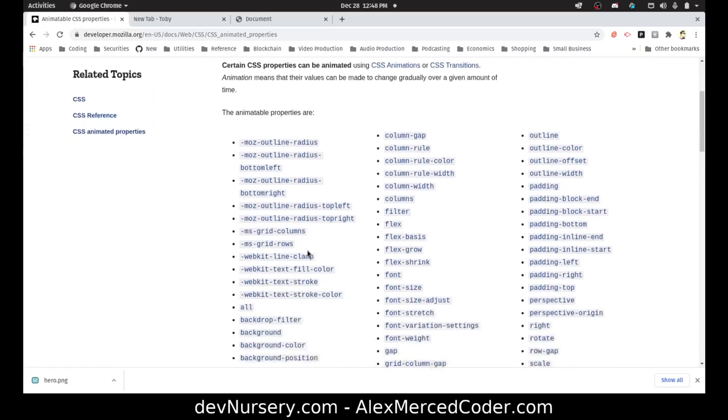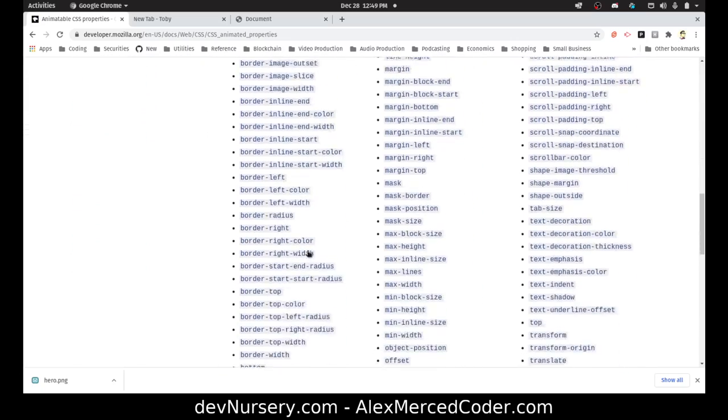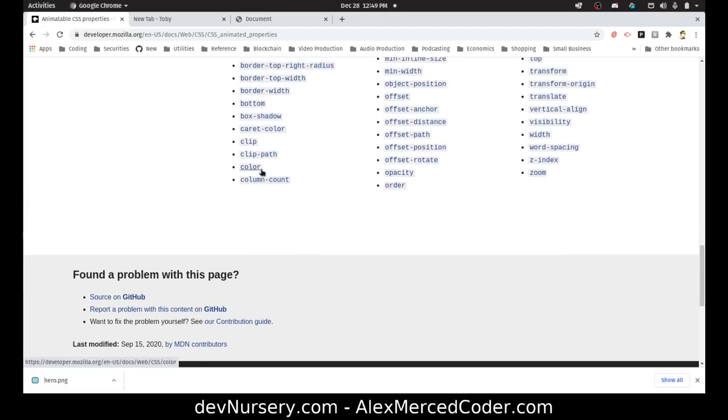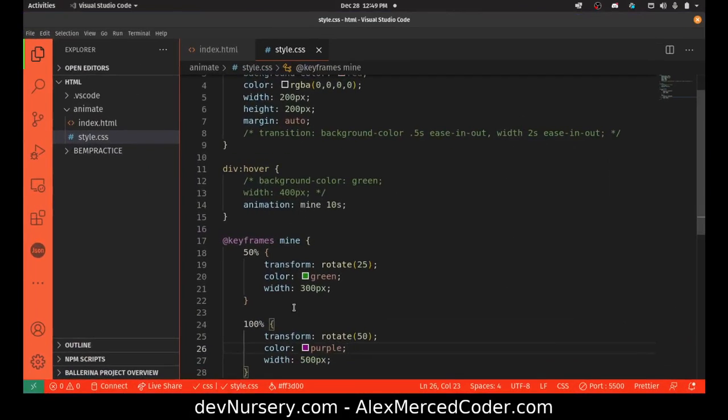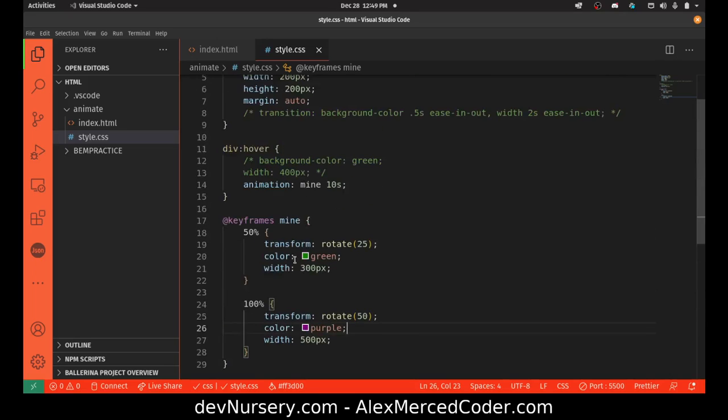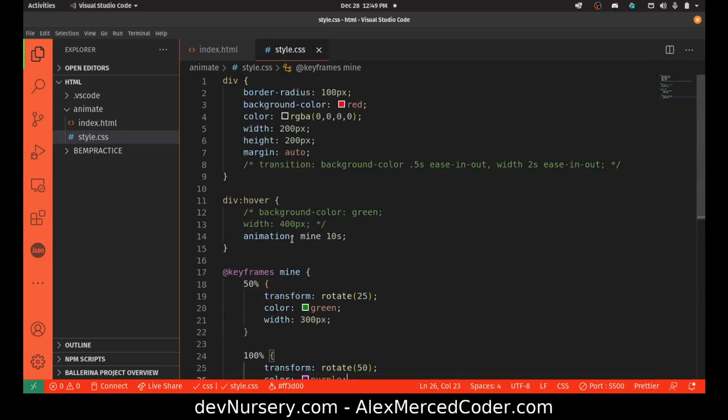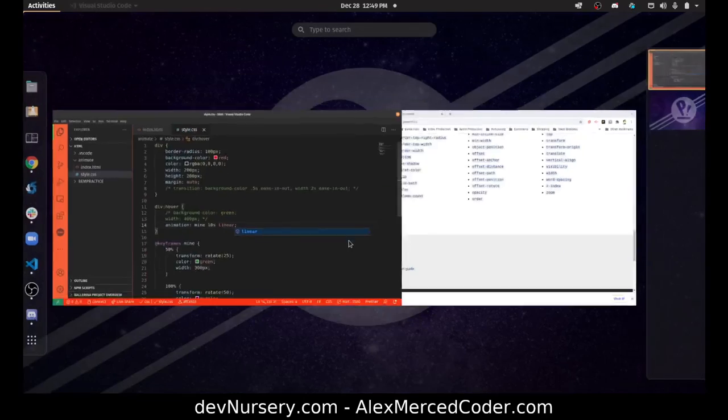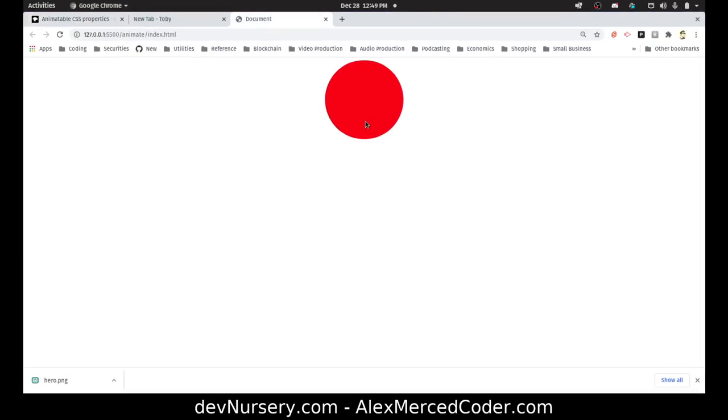Let's see here. Is color animatable? I thought it would be. Yeah, color's animatable. The question is, why isn't it? Animation. Let's add this. See here if that makes a difference.